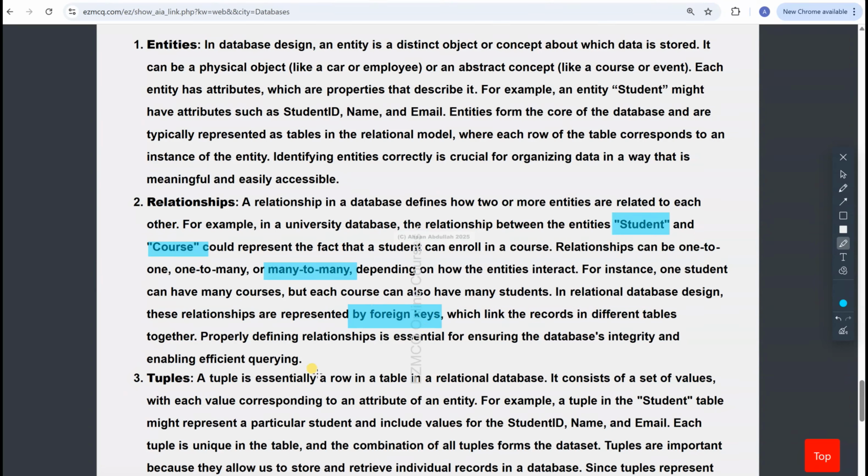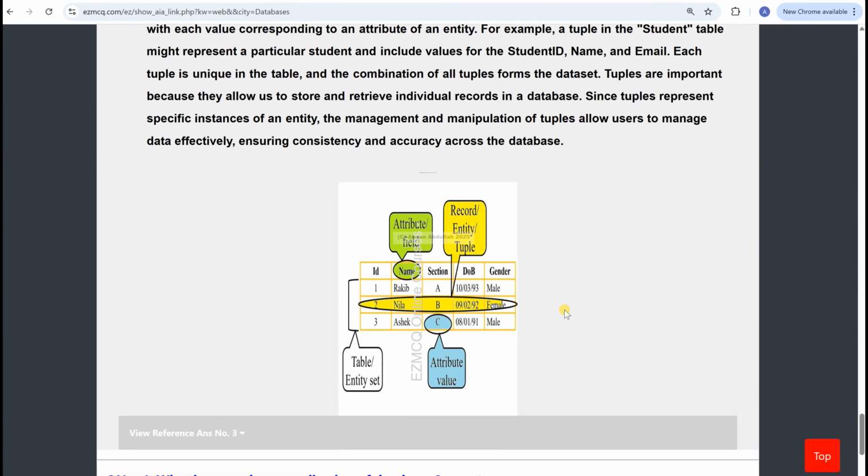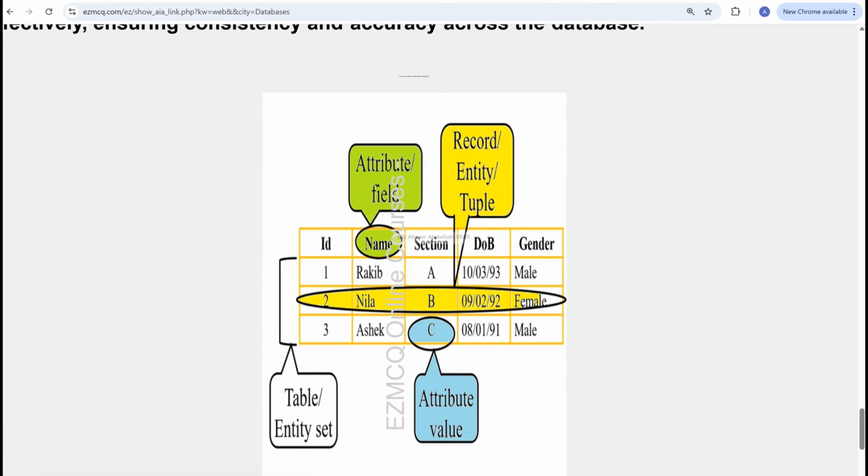A tuple is essentially a row in a table of a relational database. So the student table has a tuple: student ID, name, and email address. That's one record. So we are going through some definitions, and this will make it more clear. I zoom in on this. This is a table, or set of entities. This row is a record or a tuple. And the name of the entity student is the attribute.